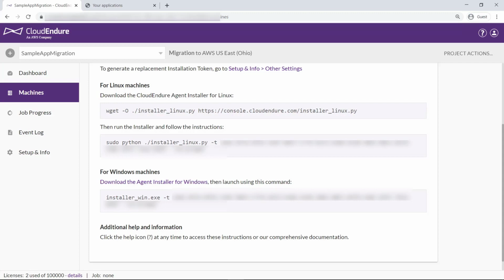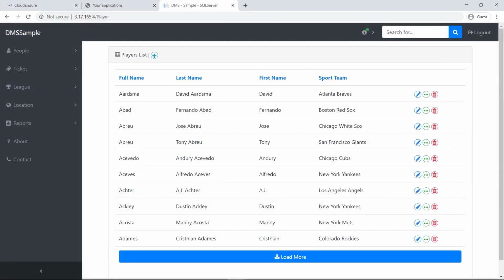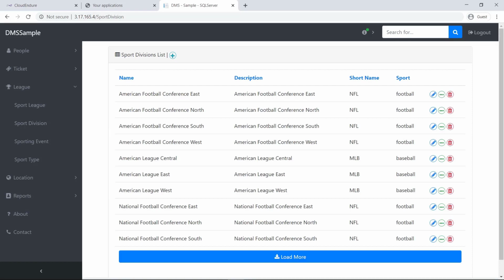Before connecting to the servers that will migrate, let's take a look at an application we're migrating. This simple application consists of an application server and a back-end database server. The application manages sports-related information, including players, leagues, and divisions. Now let's connect to the servers we're migrating and install the CloudEndure agent on them.